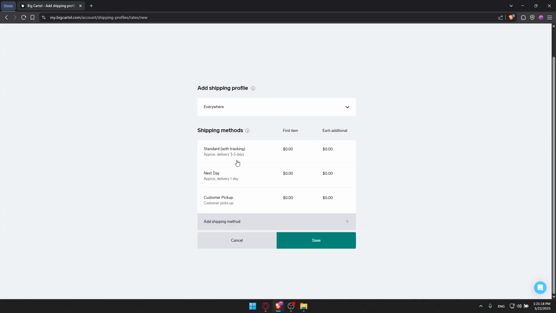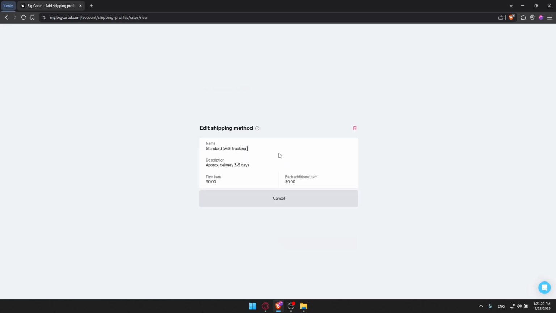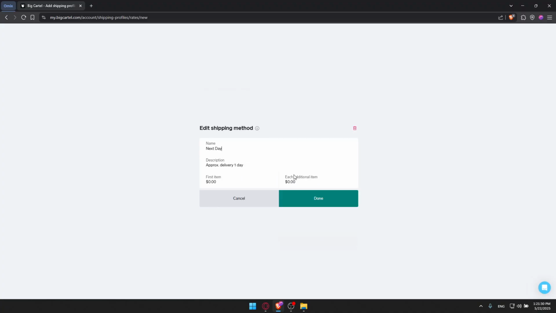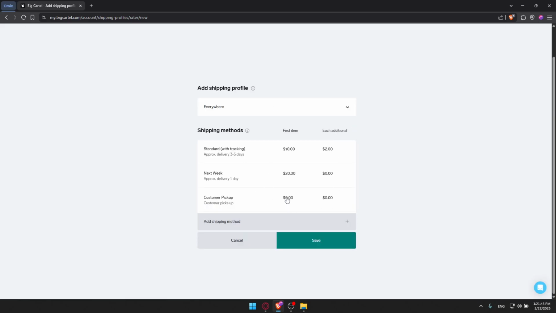So everywhere from 3 to 5 days, the first item, for example, will be $10. Additional items will just be $2 or something like that. For next day, for example, if you want delivery to be so fast, maybe this should be $20. Of course, you can even change this. Like if you can't ship it the next day, you can just do next week, for example. Next week. Totally up to you. So just adjust those as you want.